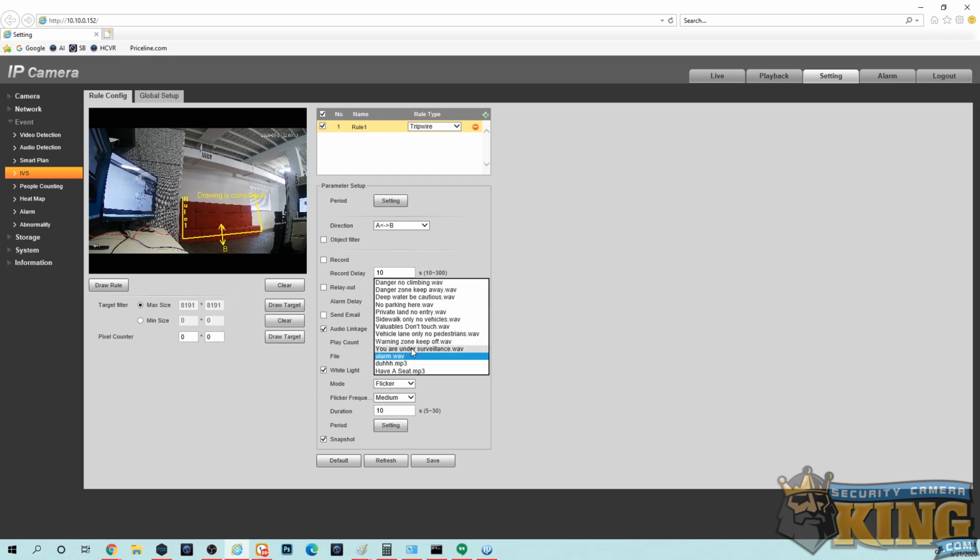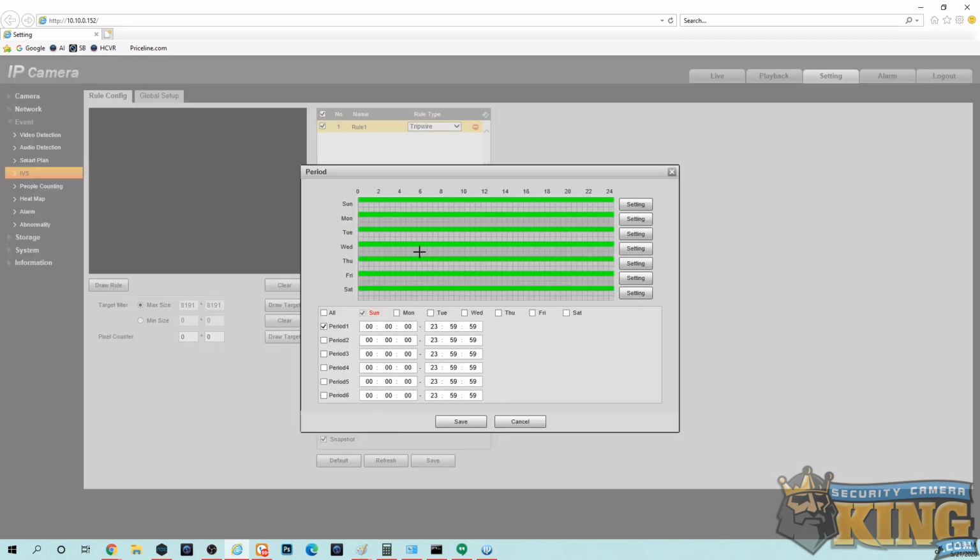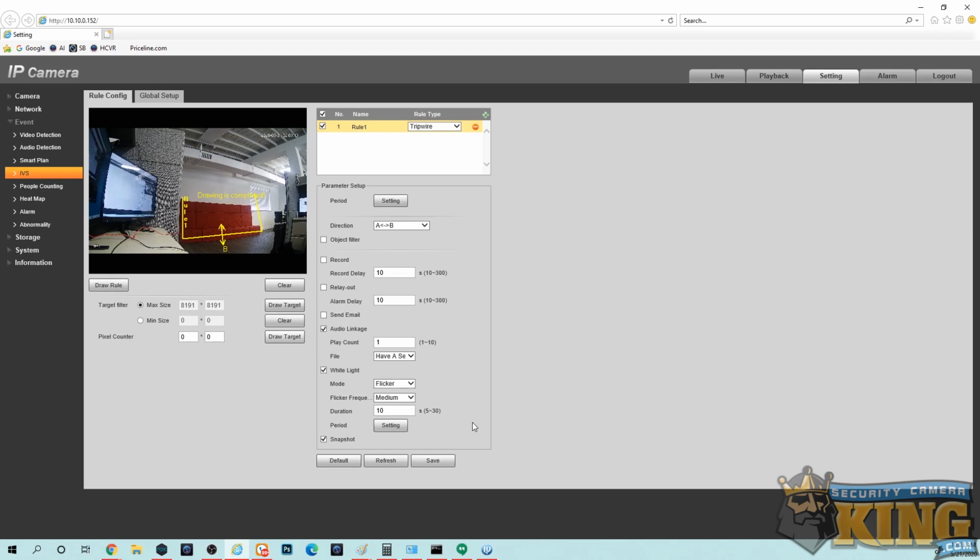Here, we're going to select the Have a Seat file we uploaded. You're going to want to make sure the white light option is checked, and have your mode set to either flicker if you want the light to flash, or on normally if you just want it to stay steadily on. You can change the flicker frequency as well from low, medium, or high. We'll leave ours set to medium. And you can change the duration up to 30 seconds for how long you want the flicker to react. Additionally, there's a period setting for when you want this IVS rule to be in effect, and you can check that here. By default, it's set up to be active all the time. If this is okay with you, click Save, and go ahead and click the Save button again.